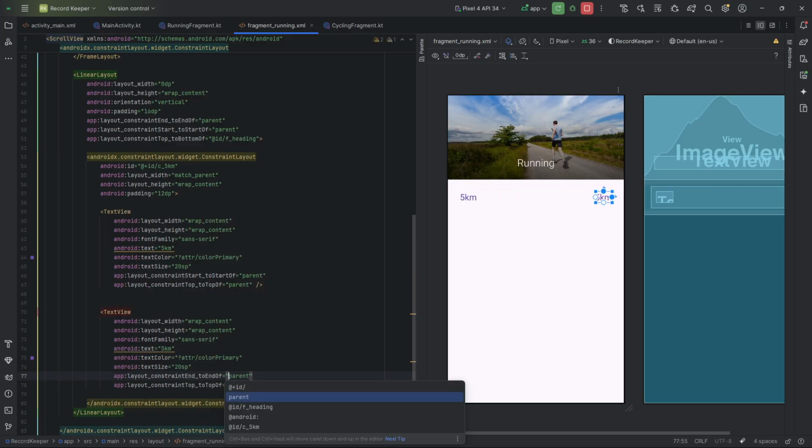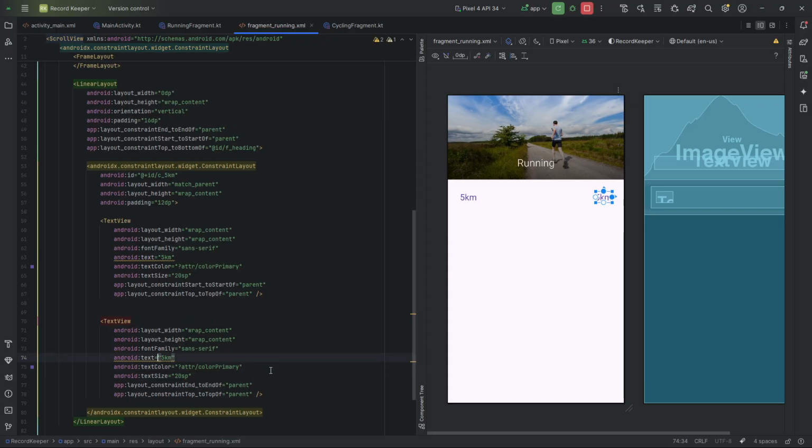This time we'll make the font family a bit lighter, so it stands out from the heading. So sans serif light. We'll still make it the 20 SP size, so we'll match the size, but because it's a slightly lighter font, it will seem less strong. That's good. And we'll do a slightly darker grey than that, so we'll do text color.